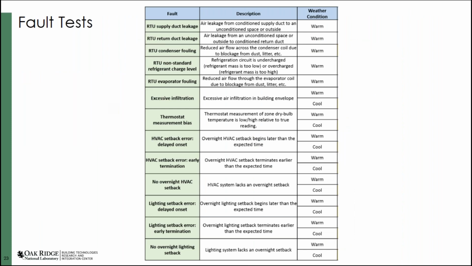So now we have some understanding of this test building. Let's get into the fault tests we've done so far. First, we identified the typical faults that are frequently found in commercial buildings and implemented the faults in the FRP in summer and winter seasons. This slide shows the list of the faults we've implemented. There are some faults specifically related to the rooftop unit system itself, such as RTU supply duct leakage, condenser fouling, and lower or higher refrigerant charge level. In addition, there are some faults related to the thermostat and lighting control. Next.